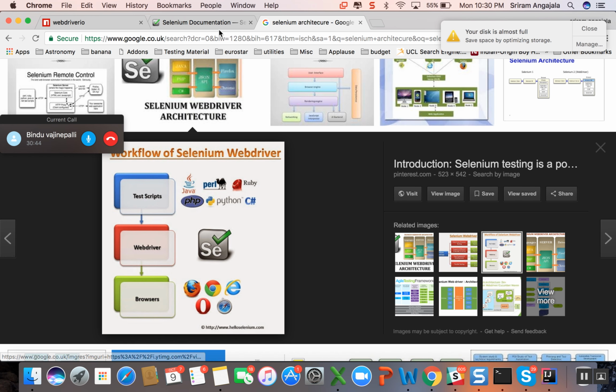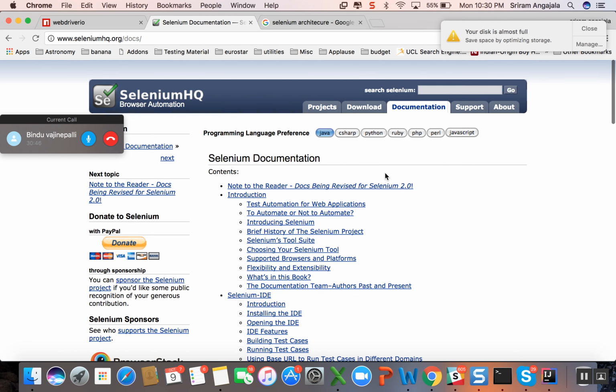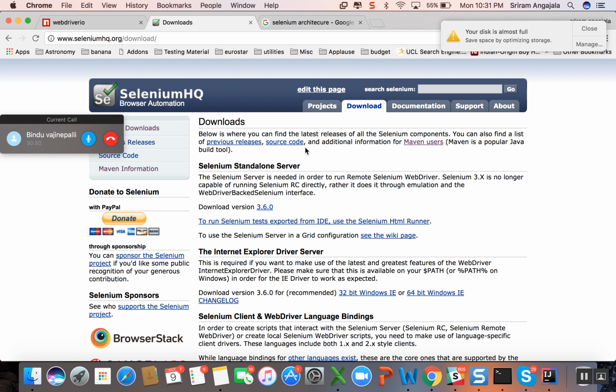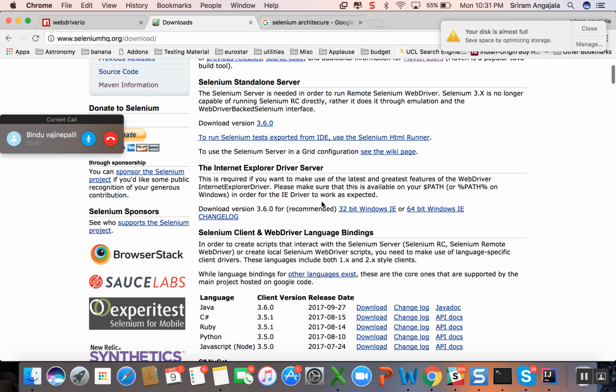That is the reason why, if you go to these downloads, you can see that you have a different Selenium standalone server. This is the main heart of Selenium. So that is different.